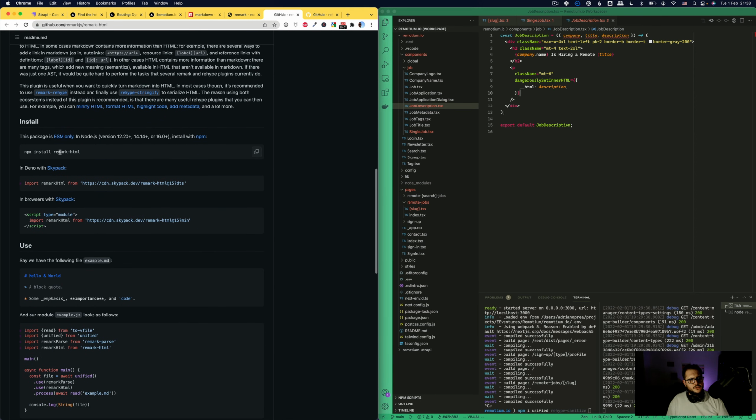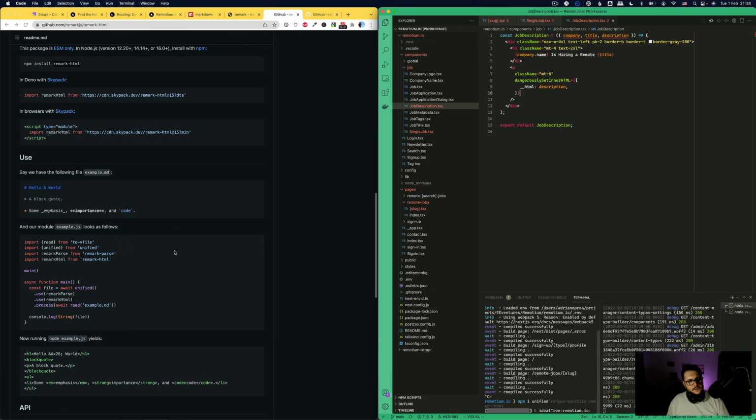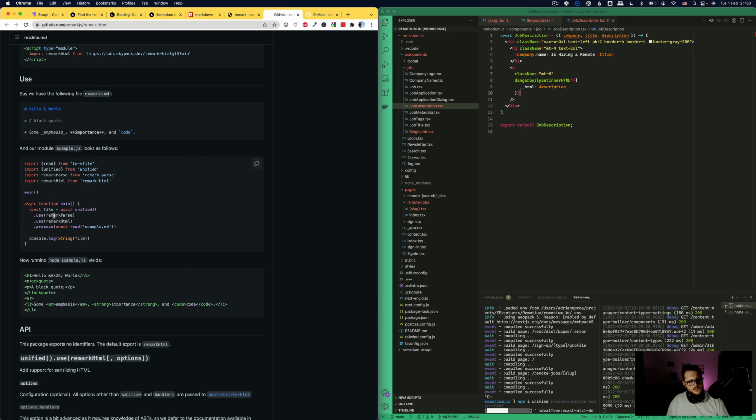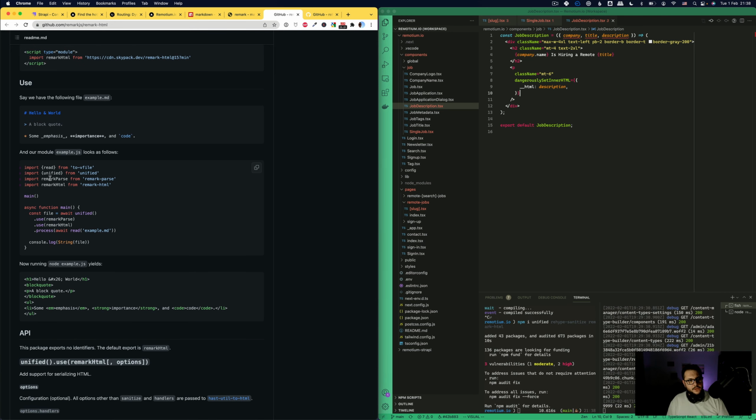Where is it? npm install remark HTML. I'm just going to copy it because I'm lazy. And then I need, I don't know what remark parse is. It looks like it needs it. So, okay, so unified, and then use these two. And then sanitize. Okay, I'm going to also install that one. Actually, no, I'm going to be ignorant and just try without it.